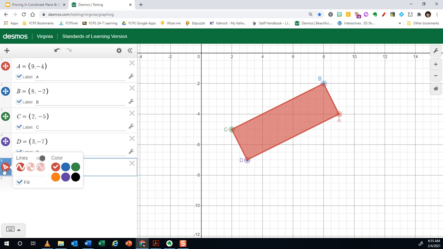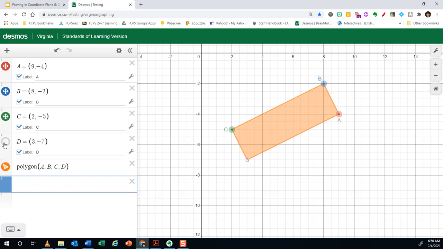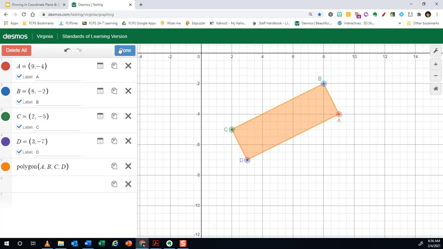A good note also is that you have lots of options as far as the lines, the fill, the color of these polygons. So if you're feeling creative, the same goes for all of the points, although to change the points you have to go into settings, and then you'll notice that there's lots of different options for that, including the ability to drag and drop them.